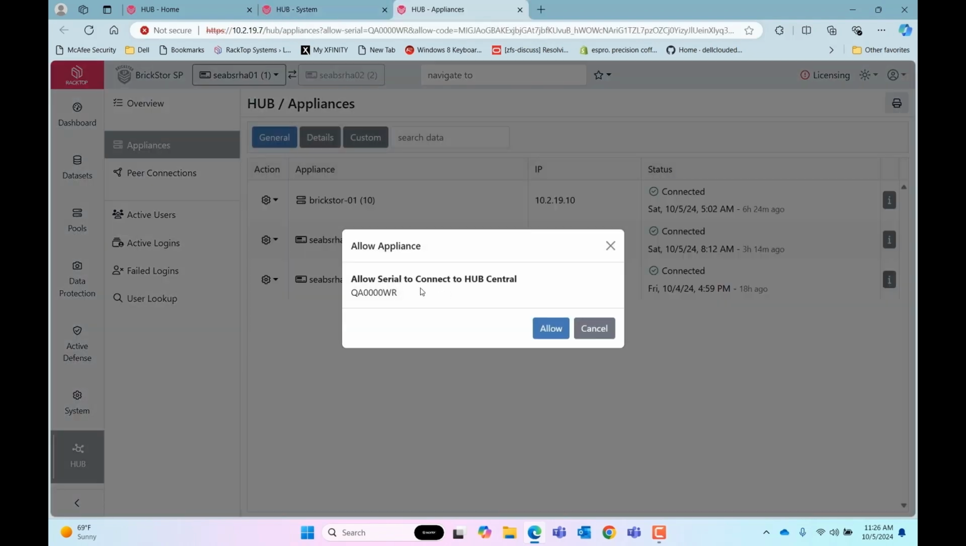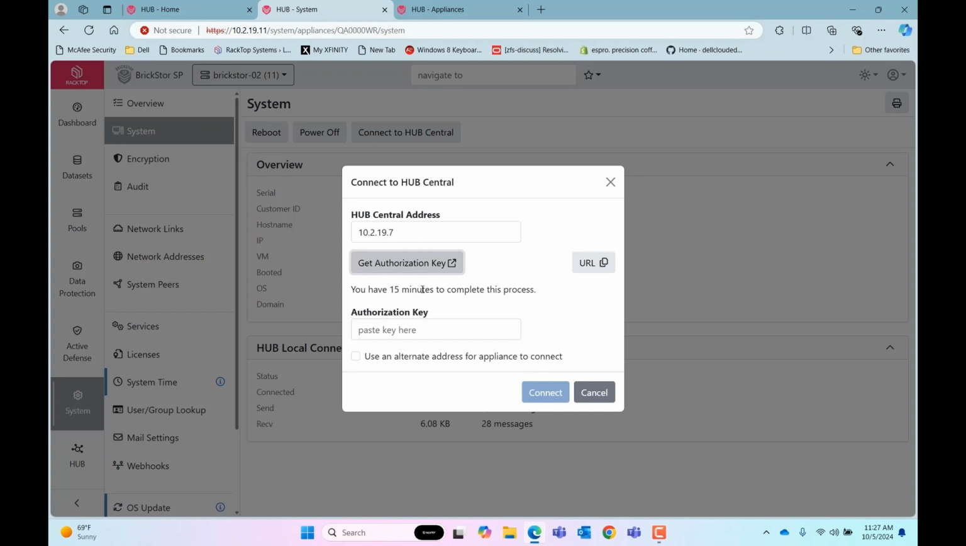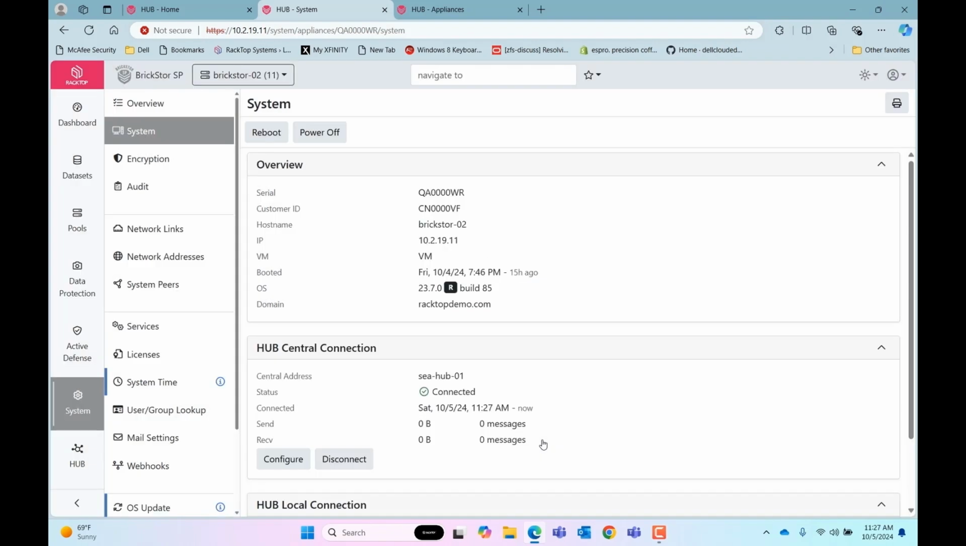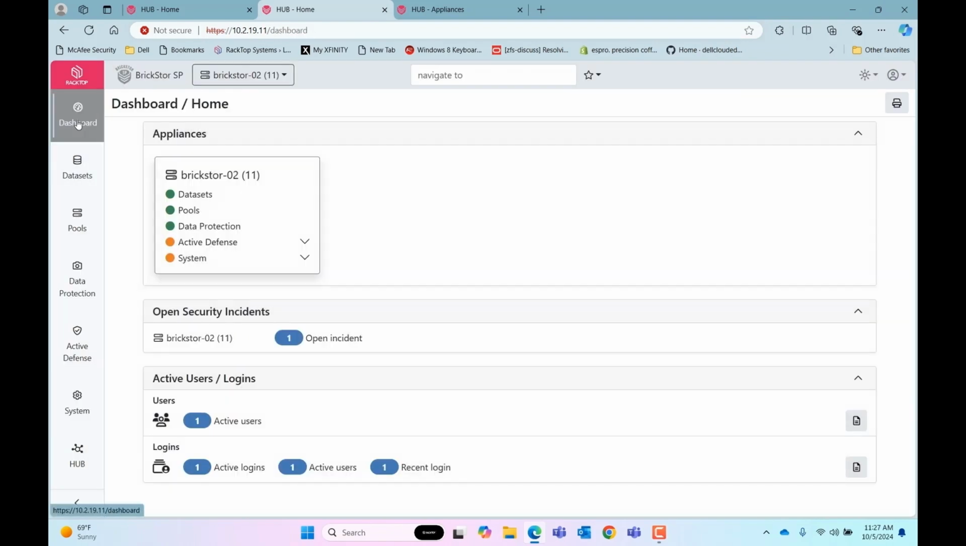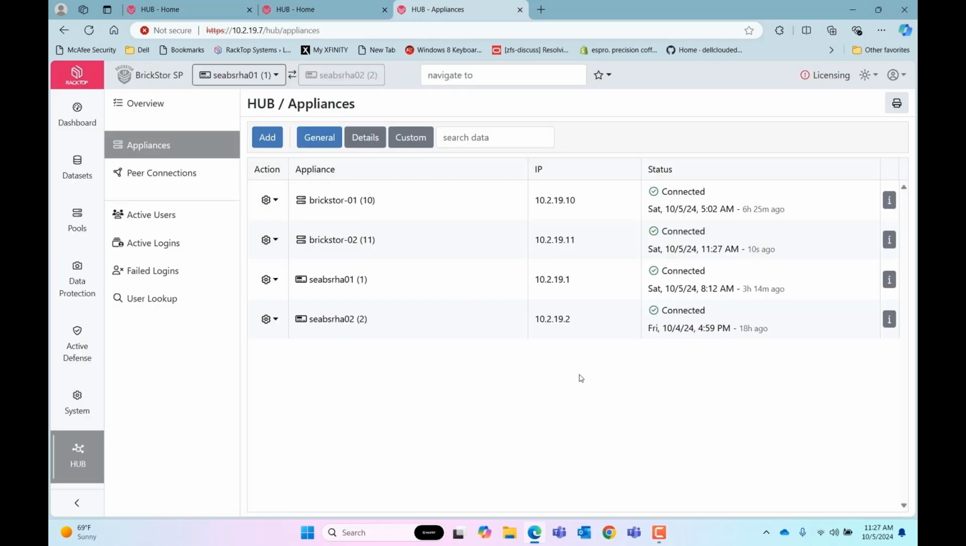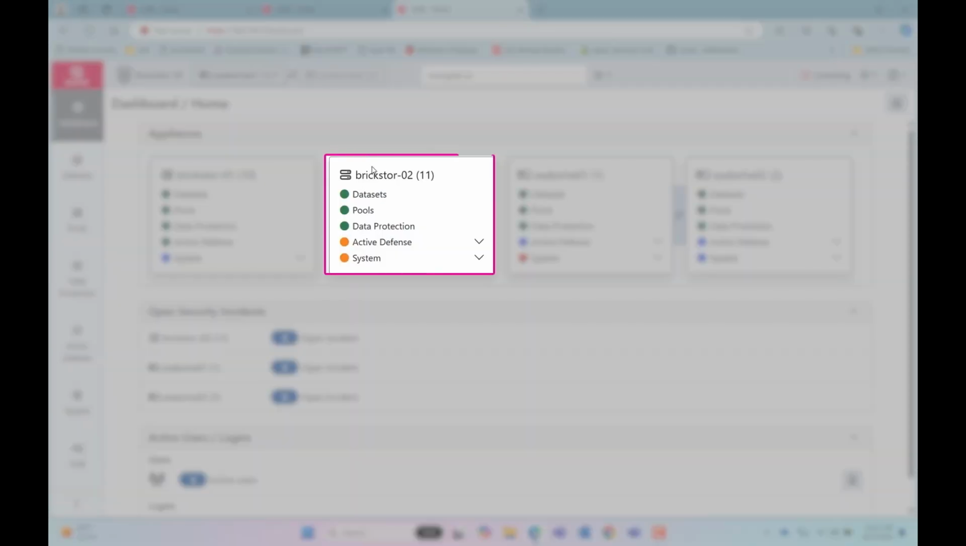Hub Central knows that that appliance wants to connect. I'm going to allow it. It gives me the key here. So now I can go back to that appliance, the local appliance page, paste in that authorization key, use this address for it that I'm going to connect to, and boom, now I'm connected. Now, if I go to Hub Central's dashboard, I'm going to see not just the three I saw before, the HA clusters and the VM, but now I see this BrickStor 11 as well.